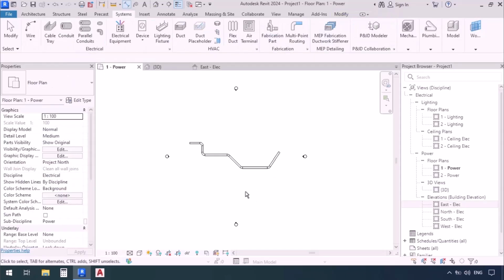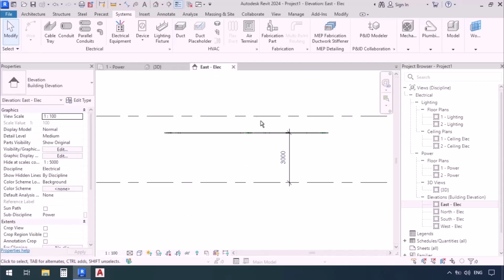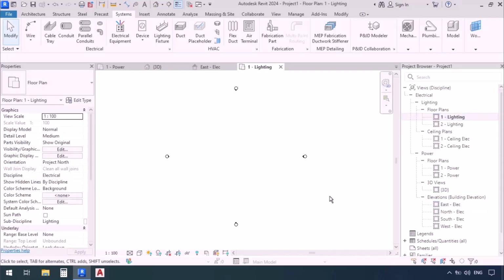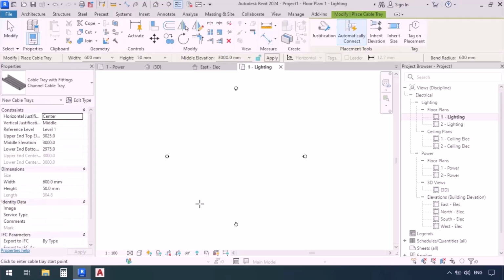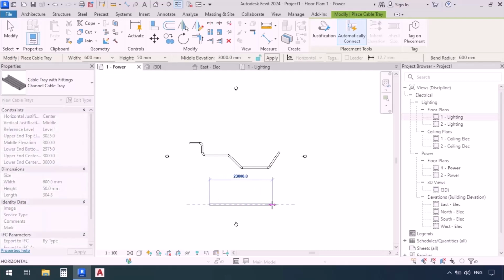Actually, here's another thing. If you recall, I told you that in floor plan 1 lighting, we couldn't see the cable trays. But I'm very sure that I did draw them in the first level. I see them in 1 power, in 3D, as well as in the elevation. But in 1 lighting, I can't see them. I'm going to go over to the Systems tab, select cable tray and try to draw one, click. But as you can see, it's not showing us anything but dashed lines. But if I go over to 1 power and click, we can see a preview of what we are drawing.